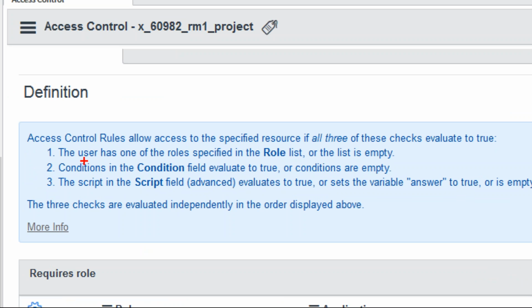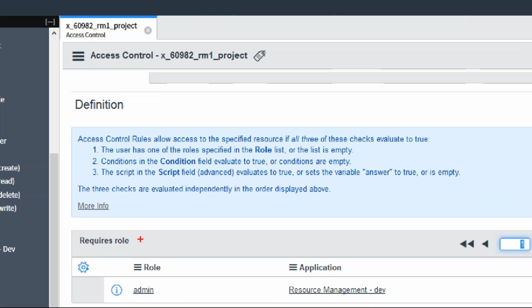All 3 of these. Number 1, if the user has one of the roles specified in the role list. So you see this, there is a requires role list that you can apply in here. If you have multiple roles, the user must have at least one role, then only this access control rule will be applicable to that user. Then only that user can access that resource. So the first condition is that the user must have at least one role from the role list available.